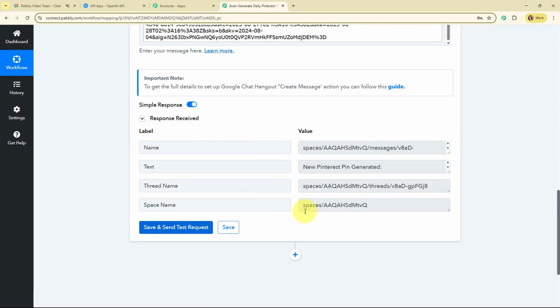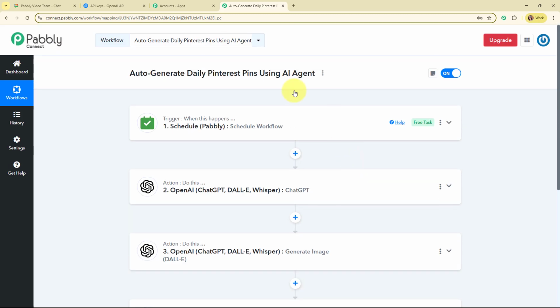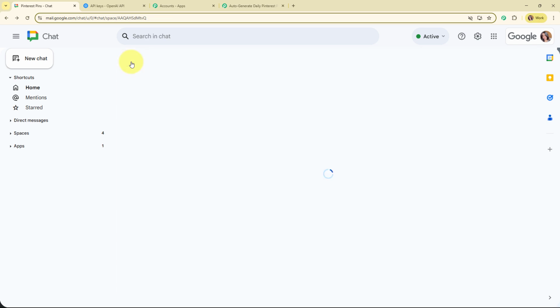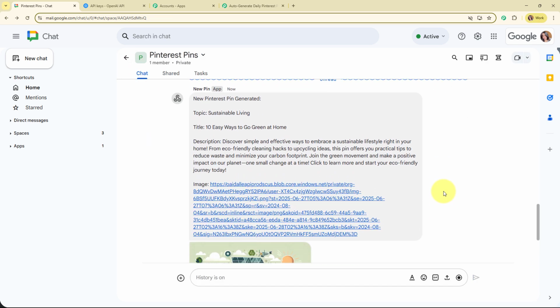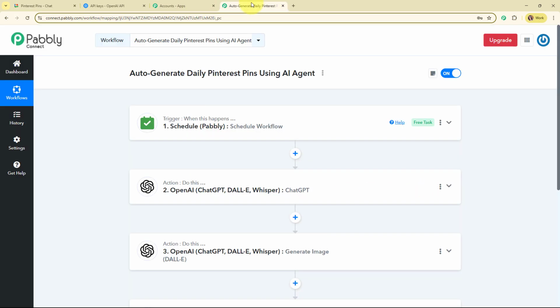And here you can see we have received a successful response. That means we have successfully sent a new message on our Google chat space. So now let's go and check it. Moving back. And here you can see we have successfully received a new message over here with the new pin. Here you can see the entire details and the image link as well, and also you can see the image loaded over here as well. Alright, so with this we have successfully set up the entire automation.